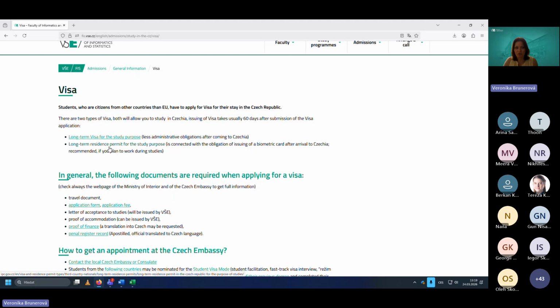So from our side, I would more recommend you to apply for the long-term residence permit, but some Czech embassies will just more persuade you to apply for the long-term visa. Basically, both is correct.